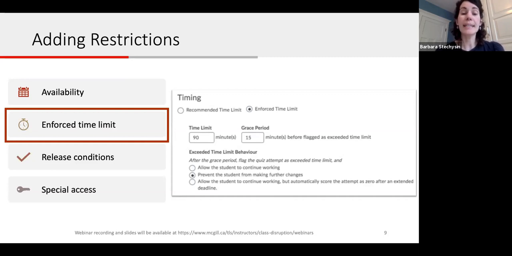You can also identify what the consequences are for submitting past the time limit. So this could be that the student can continue working on it, or that the student can no longer make changes, or the student can continue working, but the attempt will automatically be marked as 0 after the deadline has passed.